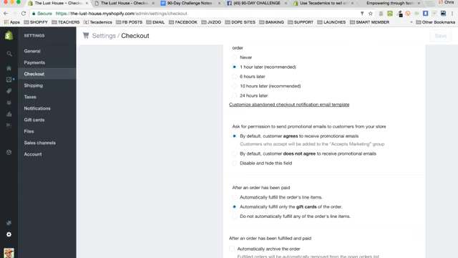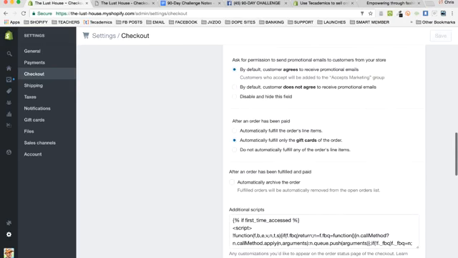So generally, most people will tend to have this set to they agree to receive emails from you. After an order's been paid, automatically fulfill the order line items, automatically fulfill only the gift cards, or do not automatically fulfill. So you can set this to do not or just gift cards. We'll do a whole training on gift cards separately.